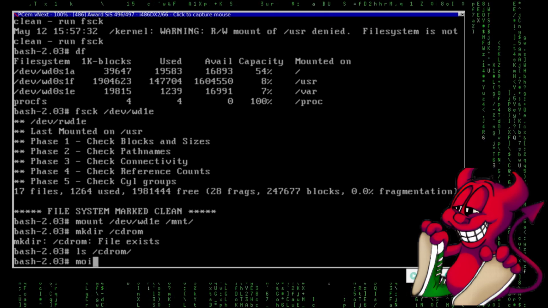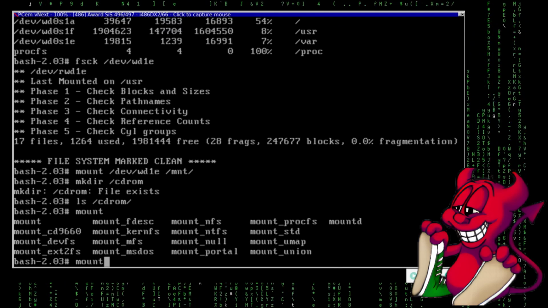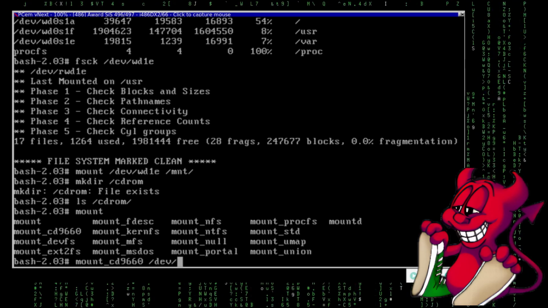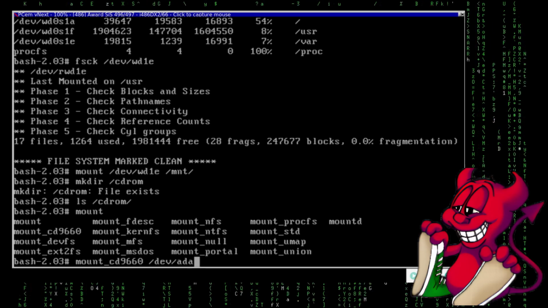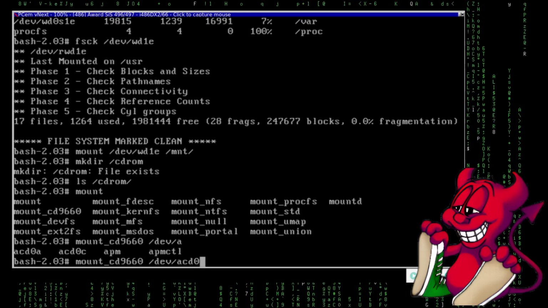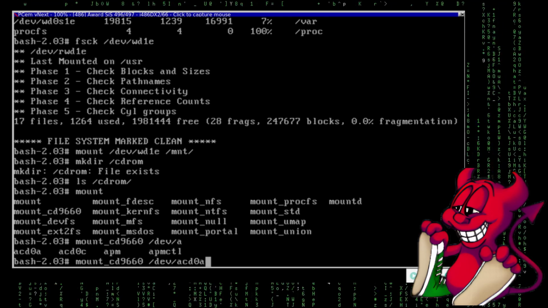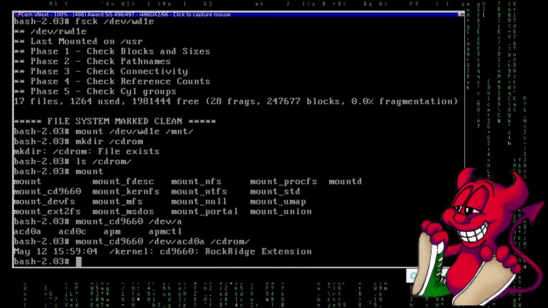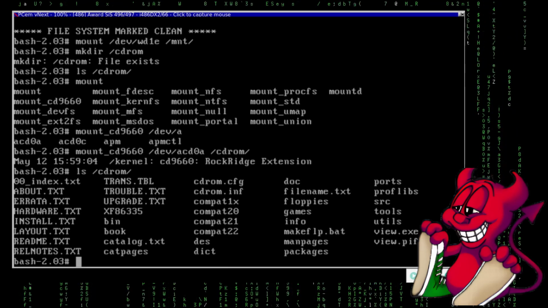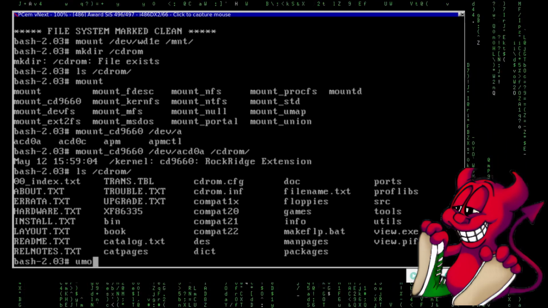Okay. Mount slash, what are the types? Mount cd dev acd0 /cd-rom. Yeah, it worked, but it's the wrong cd-rom.